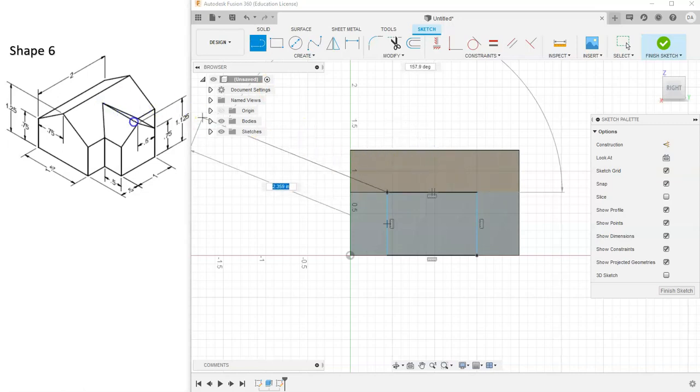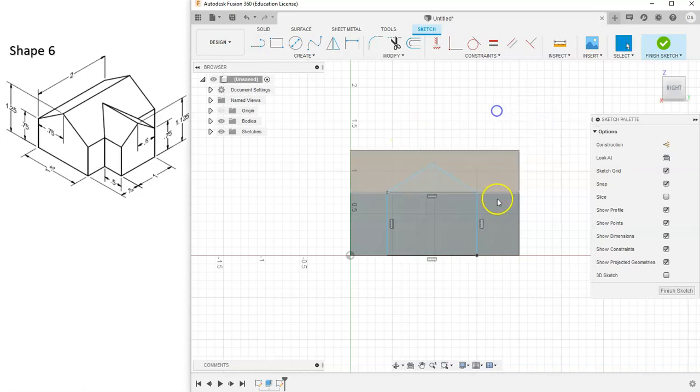If you look, it doesn't actually make it all the way to the top. It doesn't actually intersect with this line. So I'm not going to go quite to the top. Instead, I'm just going to go somewhere in the middle and connect it to the other end, make sure it's coincident, and right click and hit cancel.